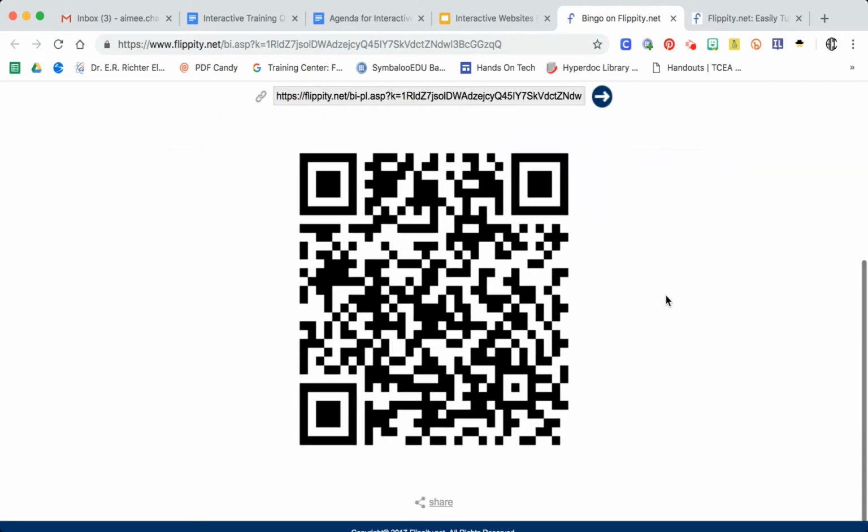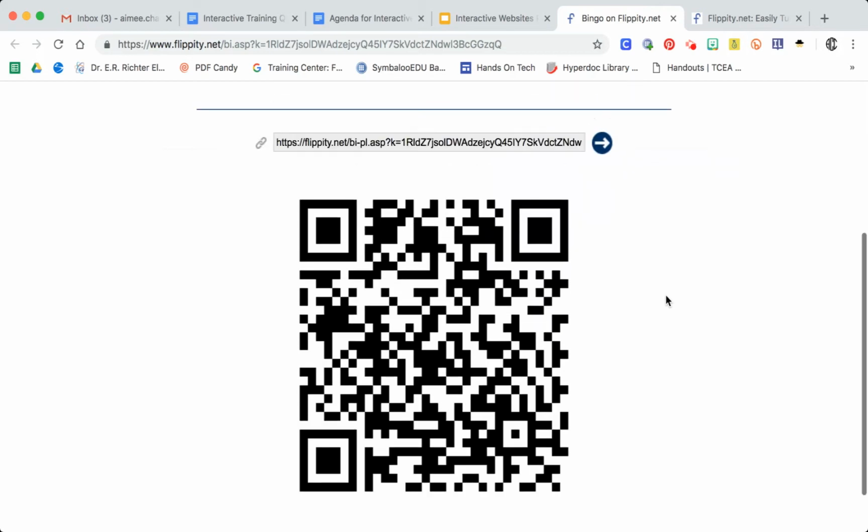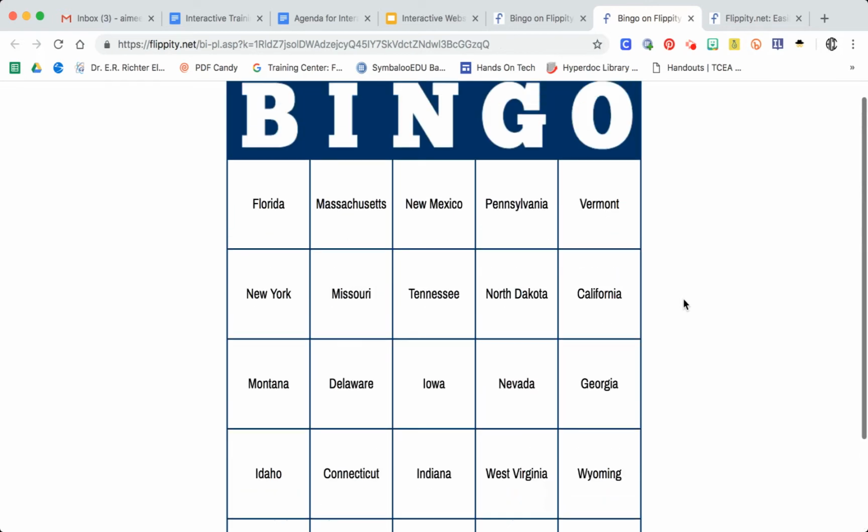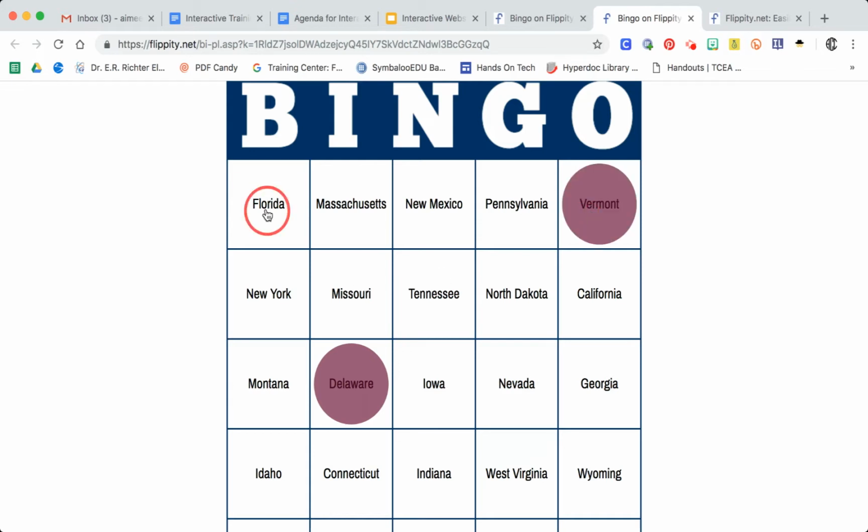It gives you a QR code that you can have the students scan, or there is a link that you could share with them. So once the students have gone to the link, they have their bingo board, and you can call out the capitals and have them match the state. And when they have, say, Delaware, and they click on it, it gives them a little circle to cover that up so that they can keep track of which states they have gotten.